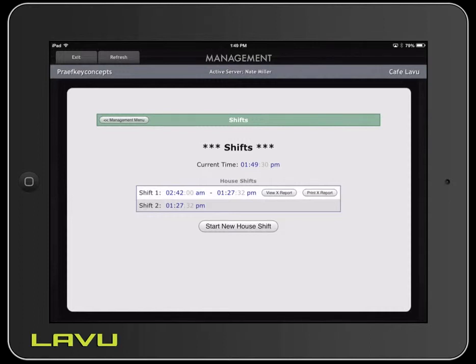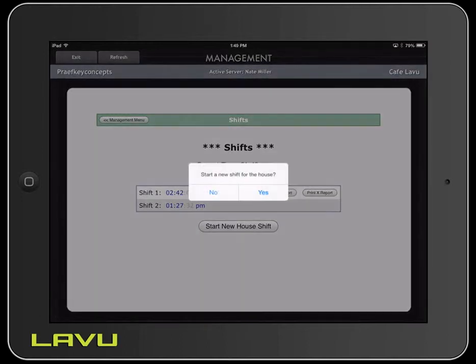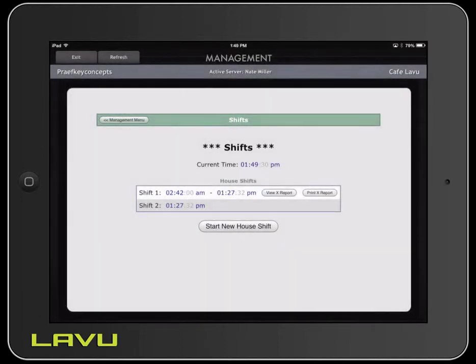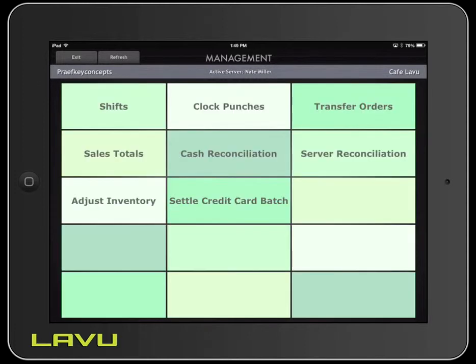If we wanted to start a new shift for the house, we can just tap Start New Shift for the house and hit Yes. It'll start a new shift from 1:27 to 1:49 p.m. today. We can return to the management menu.